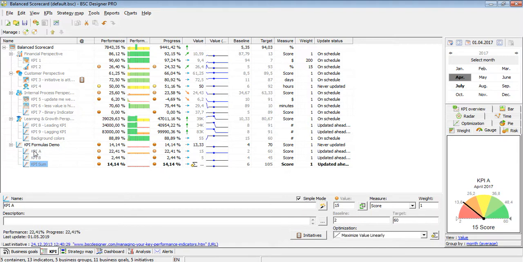And if you will switch to normal mode, you will see that it is also applied to min and max.